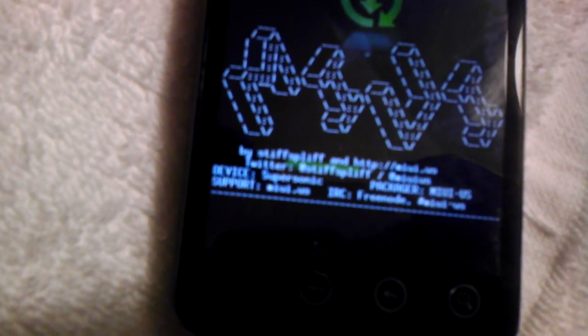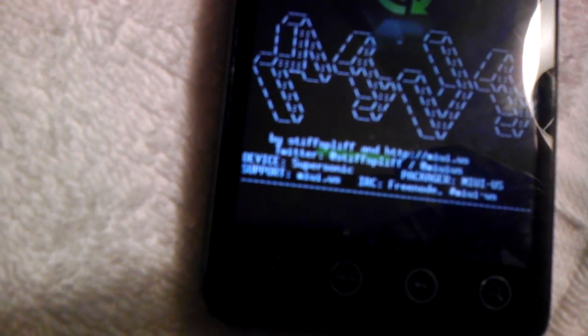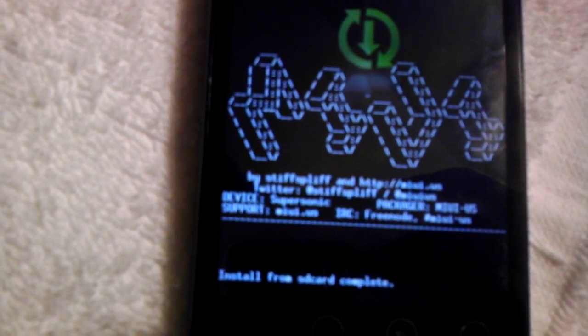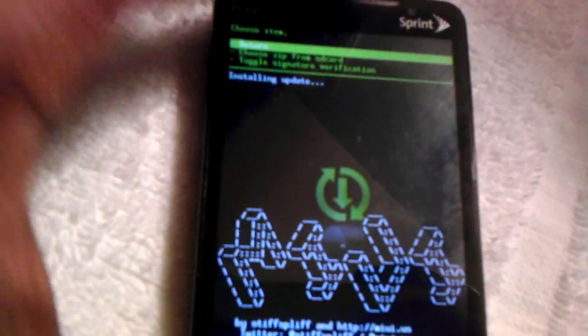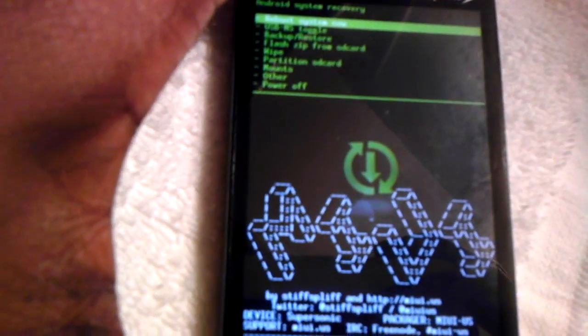And so I'm just waiting for that to finish. Alright, so it says install from SD card complete. You just hit power for recovery. Hit power on reboot system now. If your phone does that, that's completely normal. It means it's working.